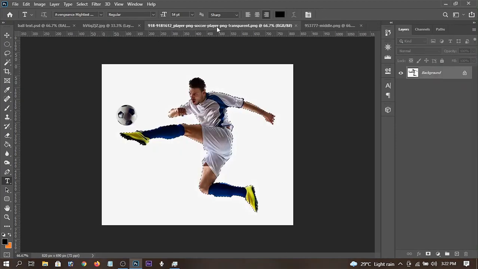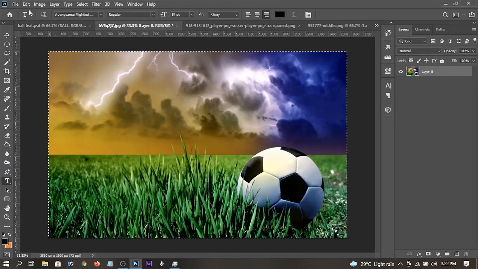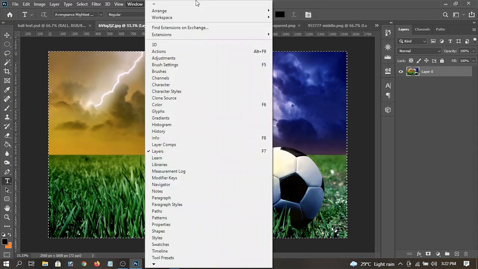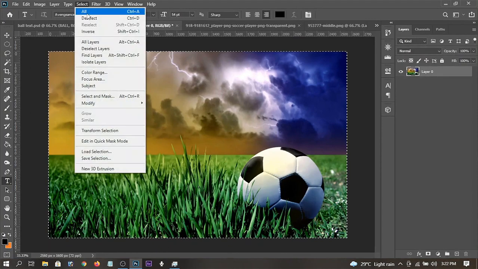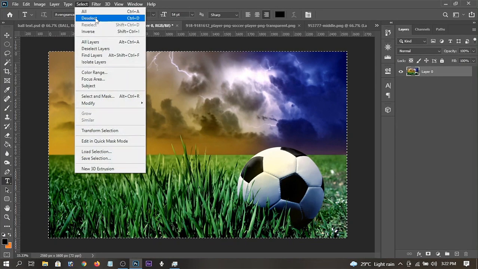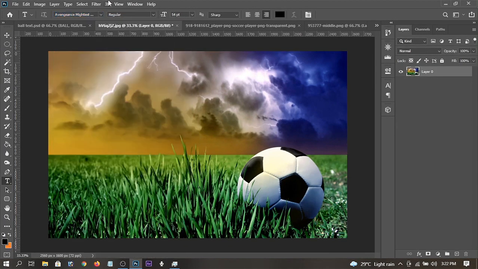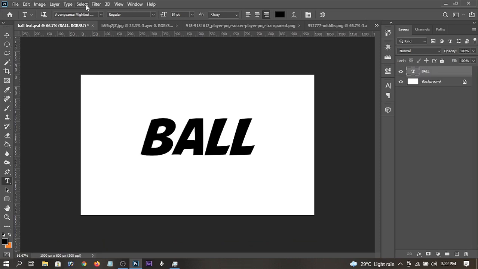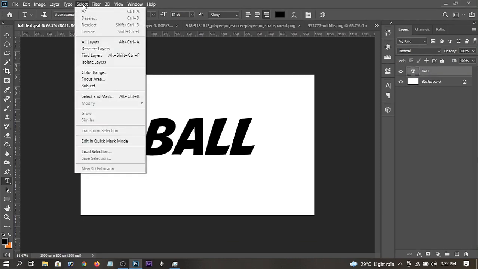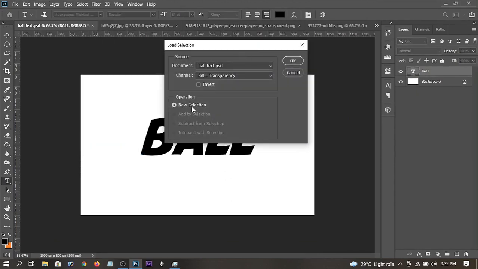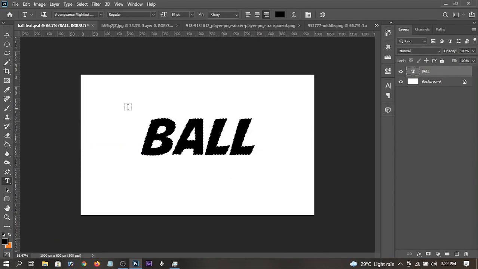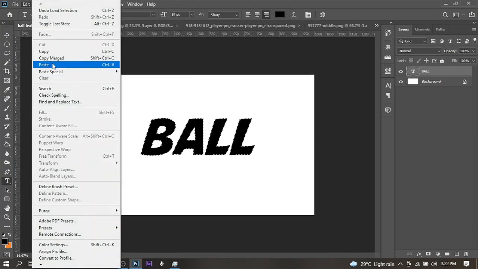we'll go into our ball wallpaper, and you want to select all. In case yours is not selected already, click on the select menu above. Yours will look like this, not selected. You want to click on select all. You go to edit and click copy. Then on our work project, you go to select and click on load selection, new selection, and it loads the ball. Then you go to edit, and paste special.